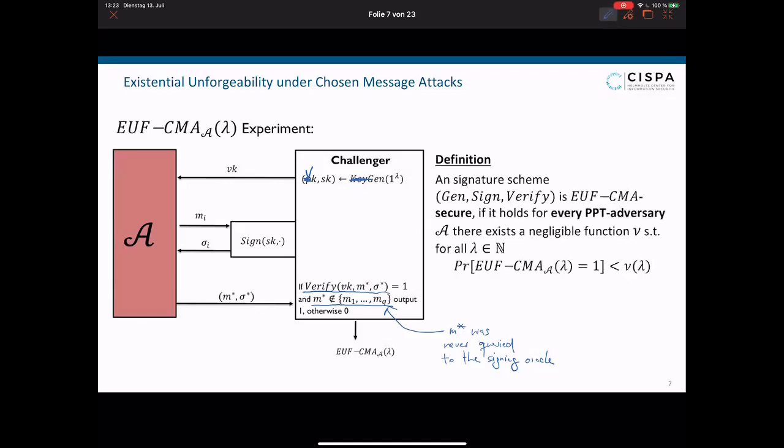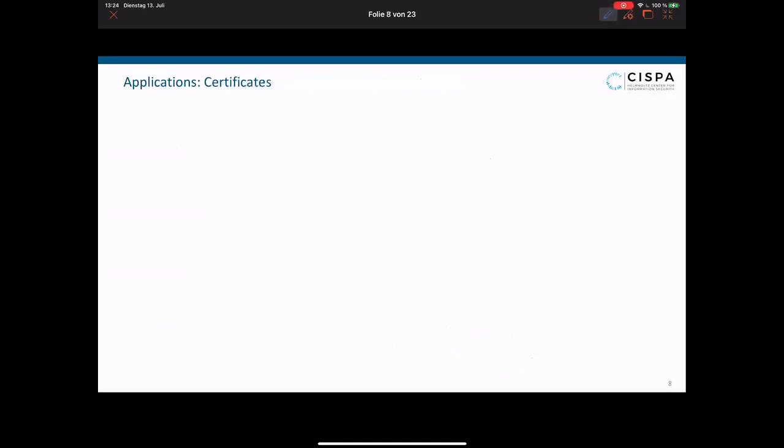And as usual, we say a signature scheme Gen, Sign, Verify is EUF-CMA secure if it holds for every PPT adversary A that we have a negligible function nu such that the winning probability of A in this experiment is bounded by nu. All right, so this is the standard security definition of digital signatures.